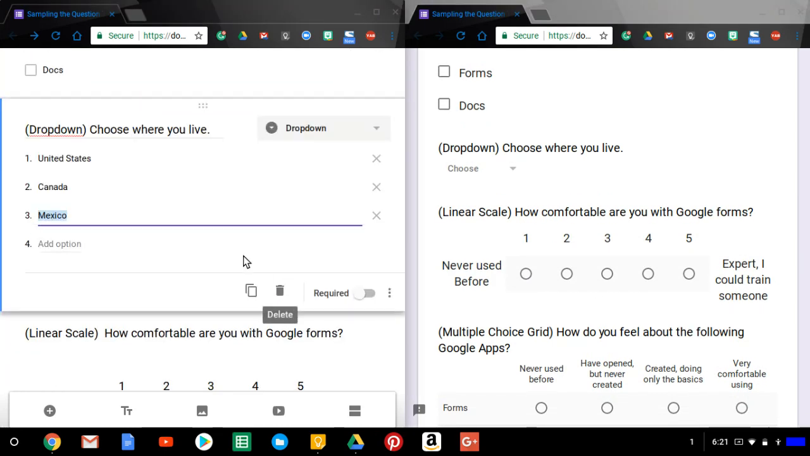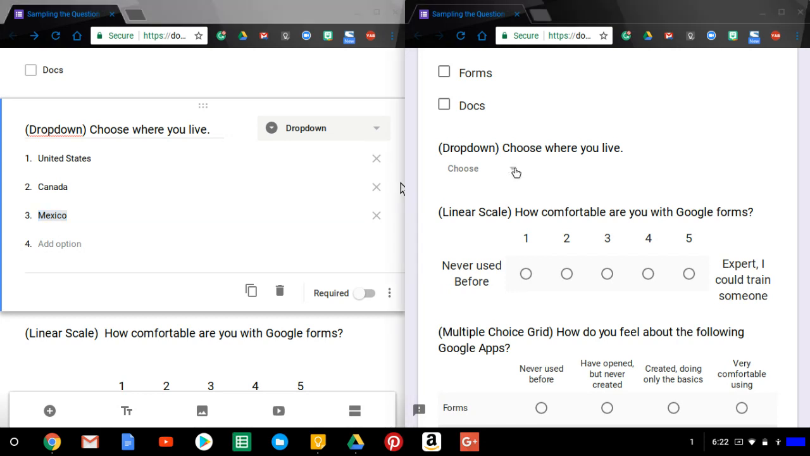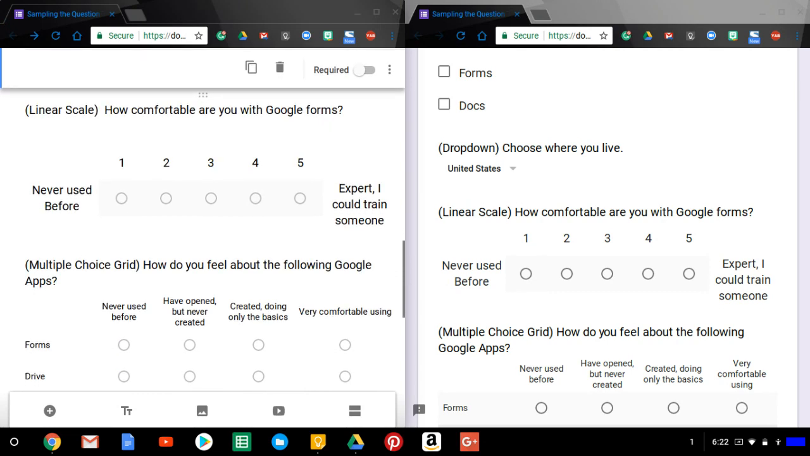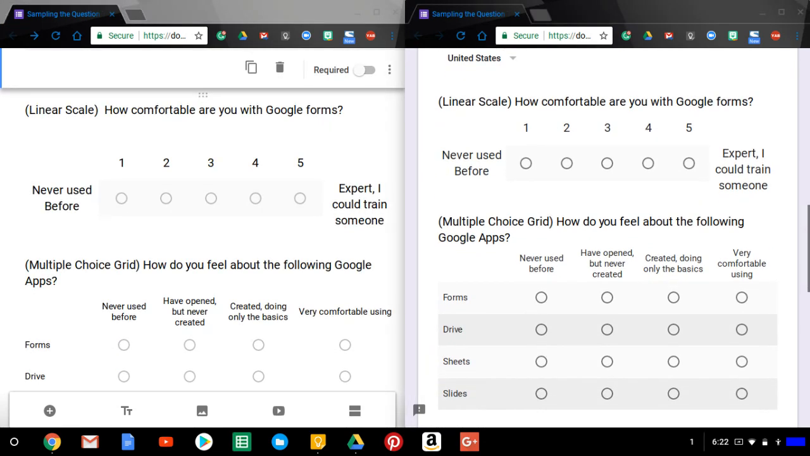The next question we have is the drop-down question. And so in your editing view, you type your question, selecting drop-down, and these are all the choices that will appear in your drop-down. Again, you can continue to add as many as you would like. On the viewer's end, it gives the question, and then the drop-down, they click choose, and now they can choose from one of these.